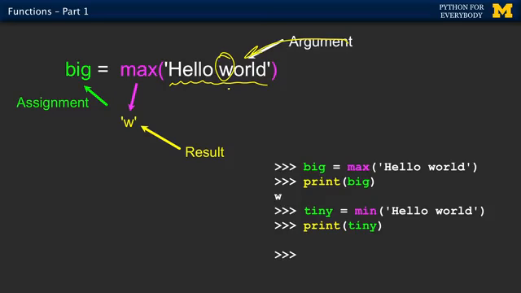And then it does what's called a return, and it gives us back the thing. It's like, you asked me to find this, and now I found a w. Here you go. And then that w gets assigned into big. So if we do a min, which is a different function, we pass it in the same hello world, it looks for the smallest thing, and for some reason space is the smallest thing. So this space is what gets sent back to tiny, and there's a space right there, and away we go.